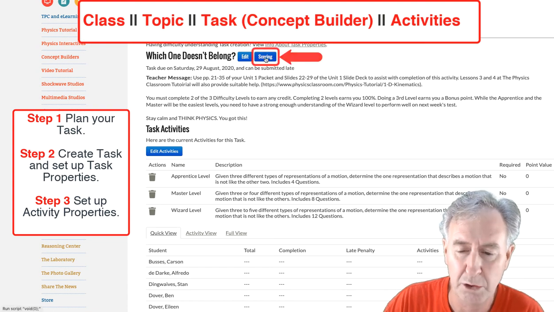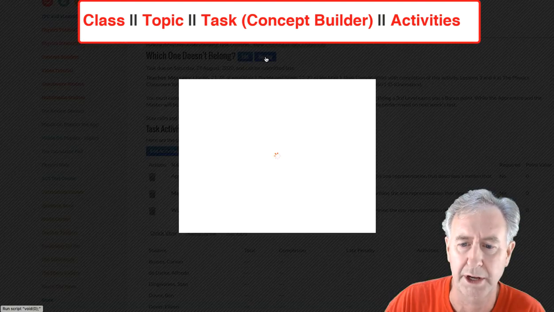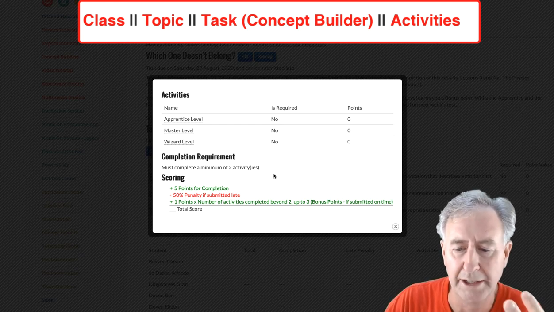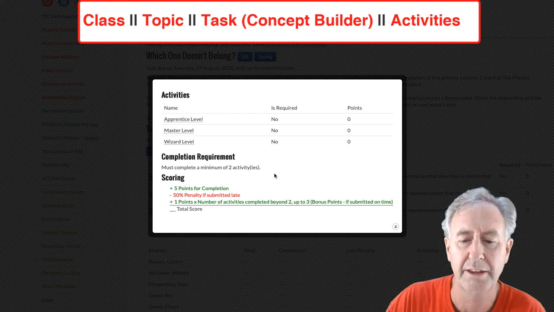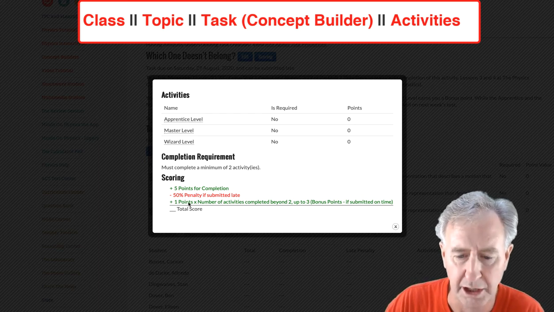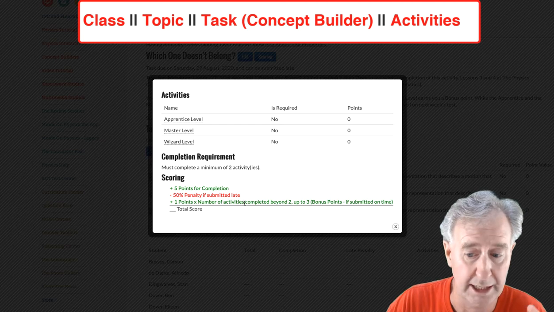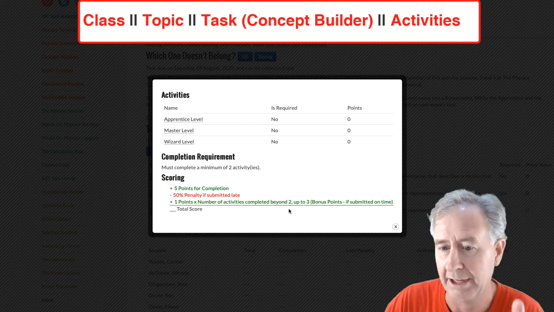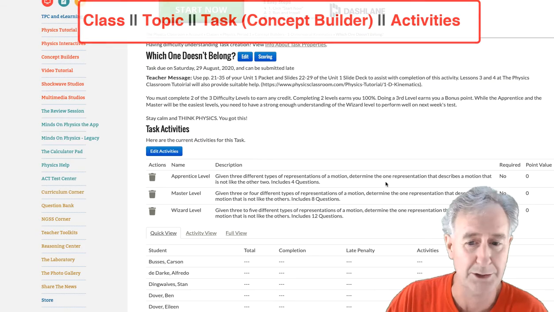If I want to take a further peek, I can hit this scoring button right here. It'll give a summary. None of the activities are required except that they have to do 2 activities in order to get the 5 points for completion right here. There's a big penalty if they submit late because I just don't want them to do that. And I'm giving 1 bonus point for the 3rd activity that they complete. All right, that's your concept builder.